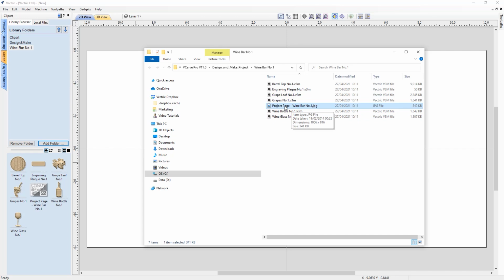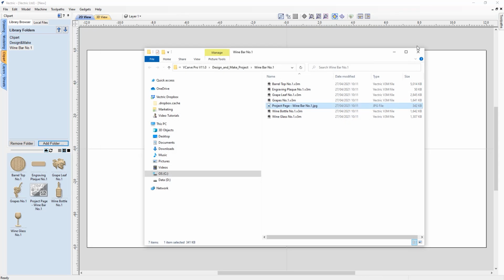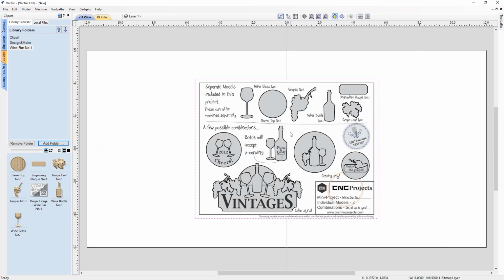and that would bring us right over to where that project sheet is located on our PC. And I could simply double click on that and it would open up into your default image viewer. And you could go ahead and print it from here if you want to have a paper copy. For me though, I'm just going to close this down and close that down. And I'm perfectly happy just viewing it inside of my actual job.